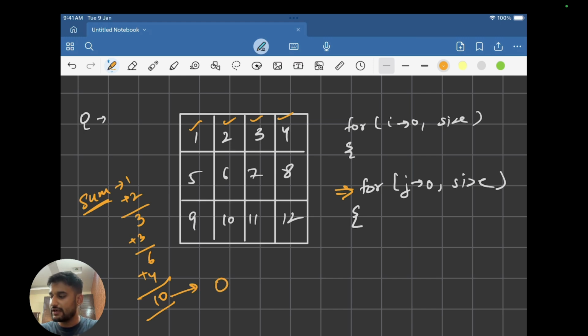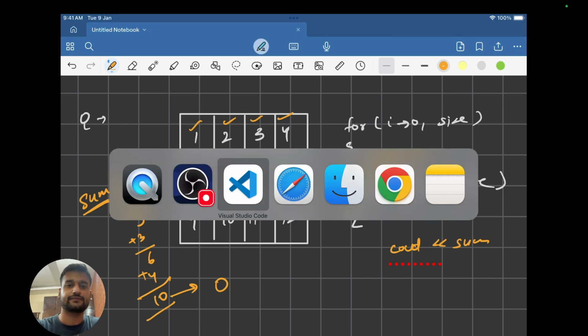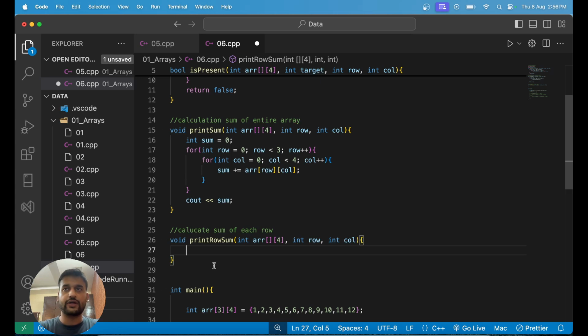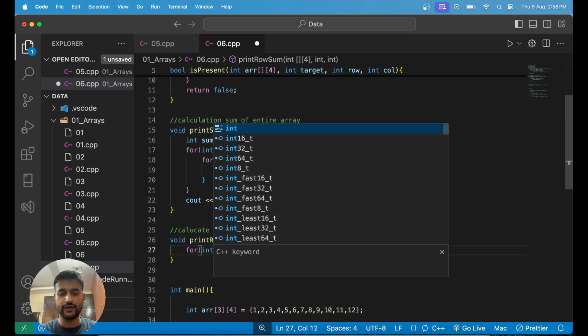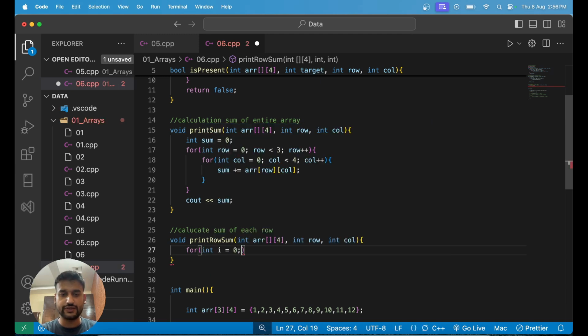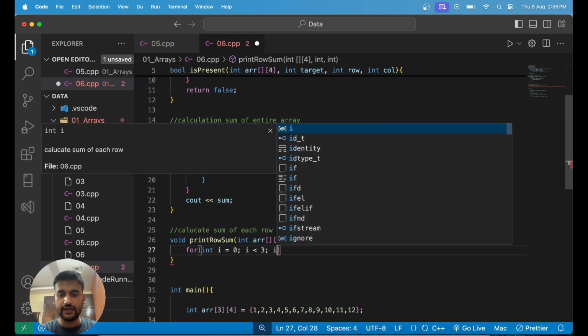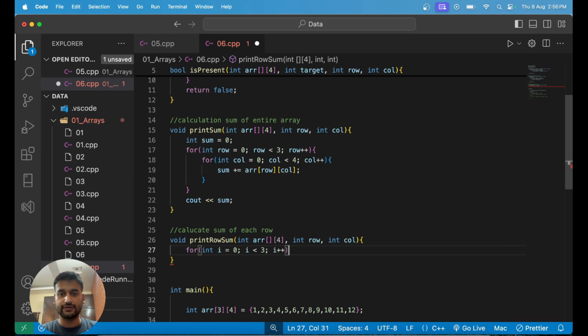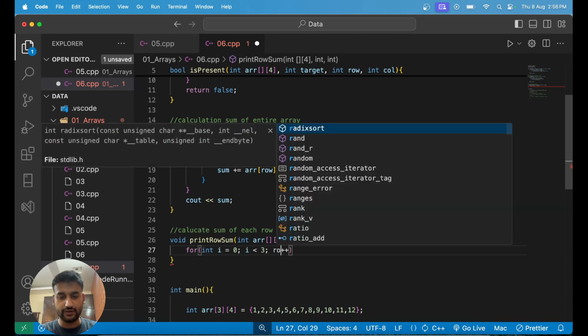So what I'll do is, once I have printed out the sum over here, this will go again, right? So over here I can declare my sum as 0. Instead of declaring it globally, I'll just declare it inside this outer loop, right? So let's write the code for this. What I'm going to do over here is I'm going to say that for int i equals 0, i less than 3, i plus plus, and oh yeah, it will be row, not 3.